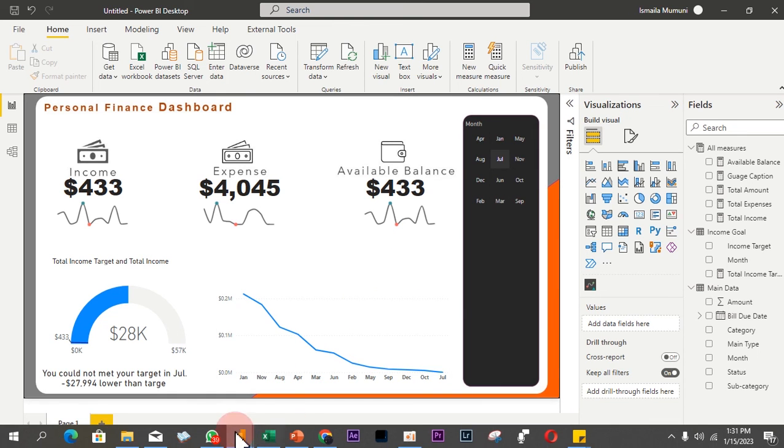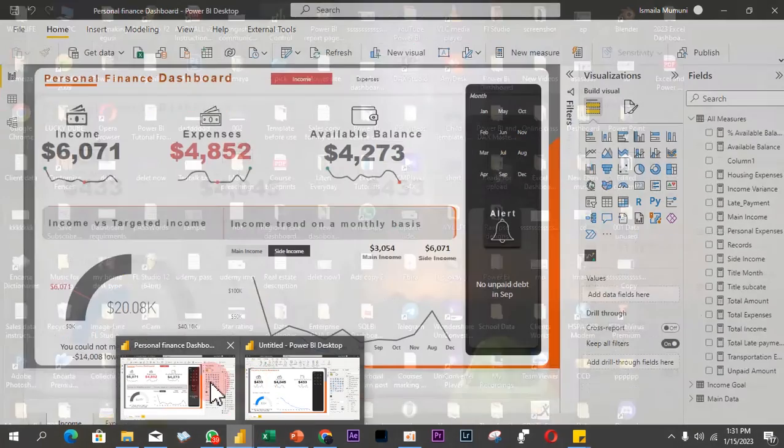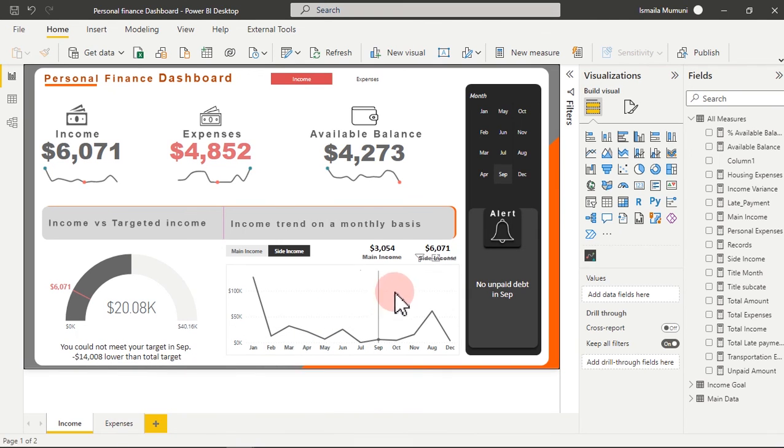We're not yet done. If we look at the previous one we have created, we were able to highlight some aspect of it, like the main income and the side income. So all we need to do now is create something like this, so that we can know how much we made on main income and how much we made on side income based on the month we have in selection, and even have it as a slicer.